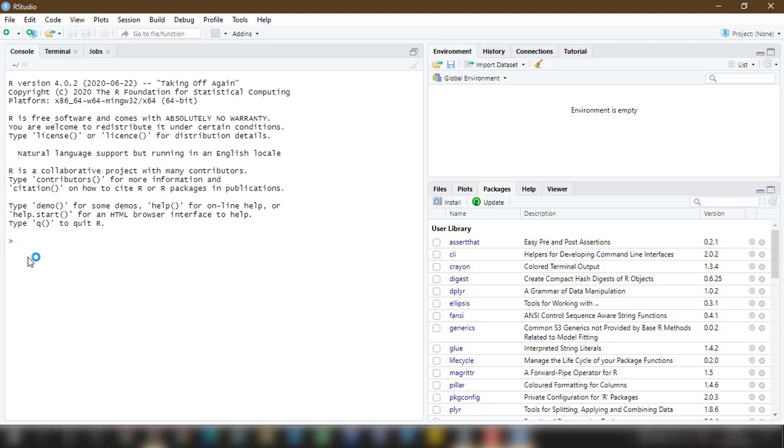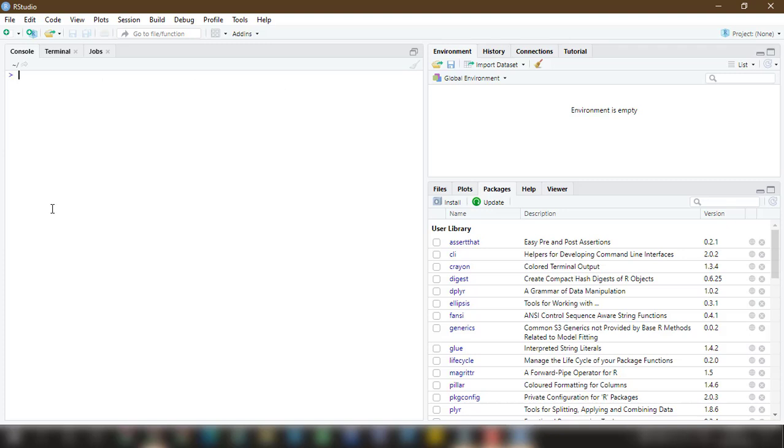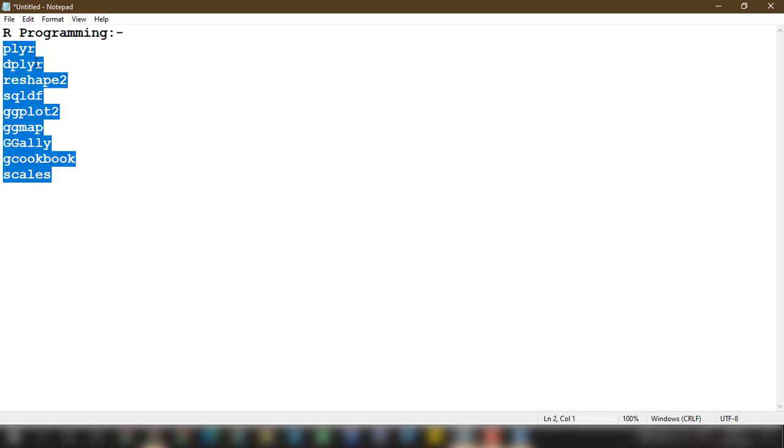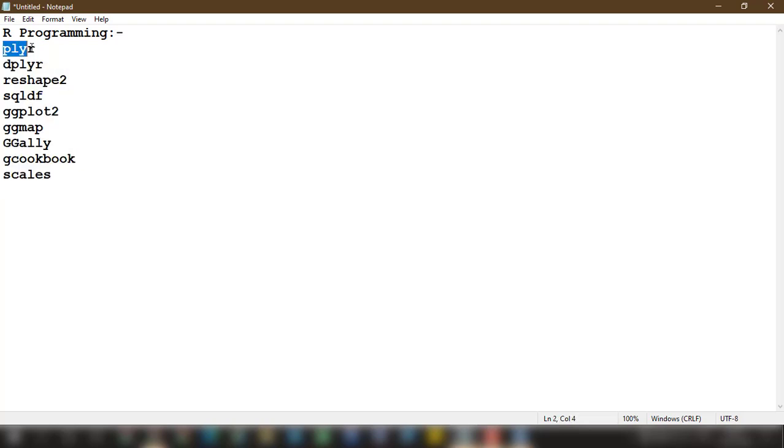So this is the RStudio platform here, and as you can see, this is the console. To clear the console I am pressing Ctrl L. Okay, so the console has been cleared, and now if you want to install packages, for example I want to install these packages which will be used in our programming, so I will be showing how to install them. Okay, so let's start then.